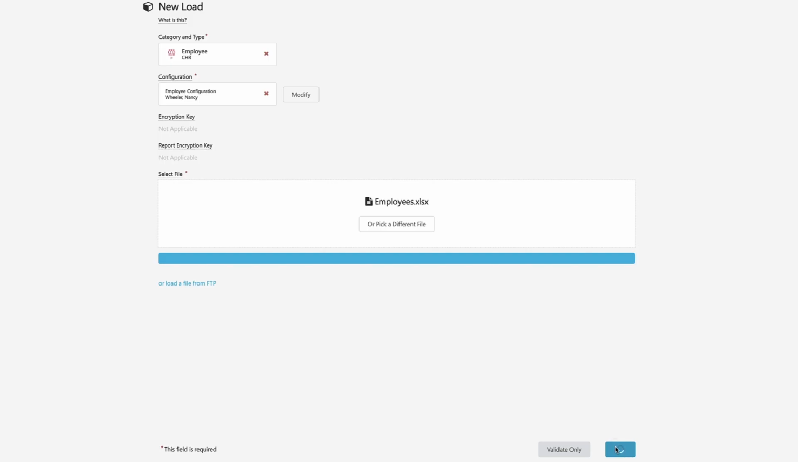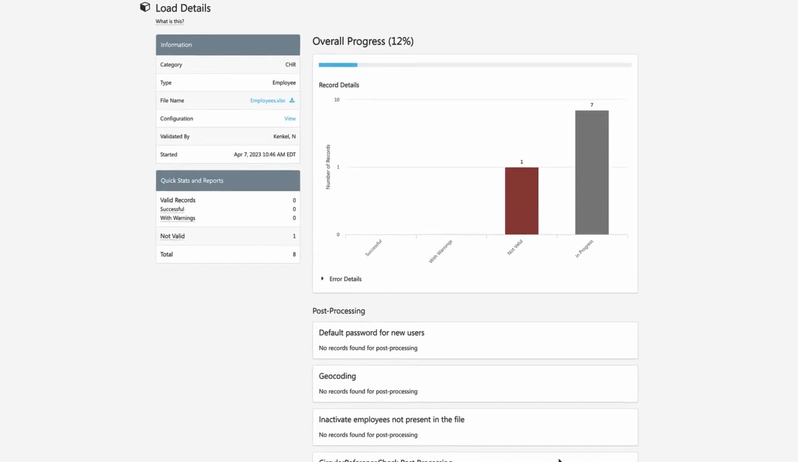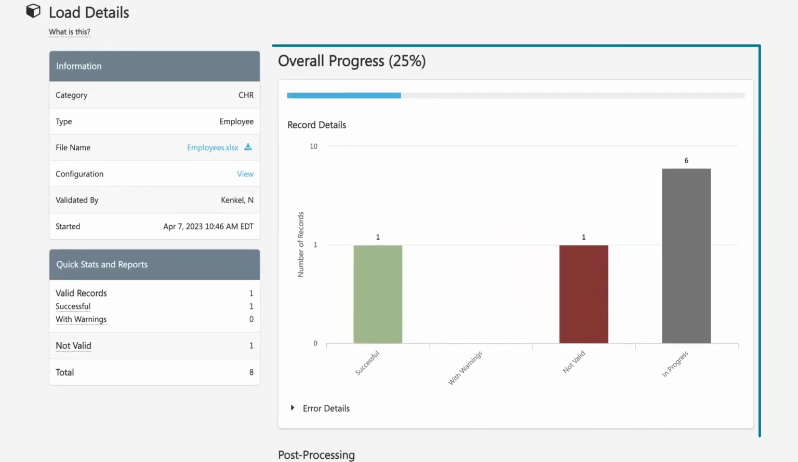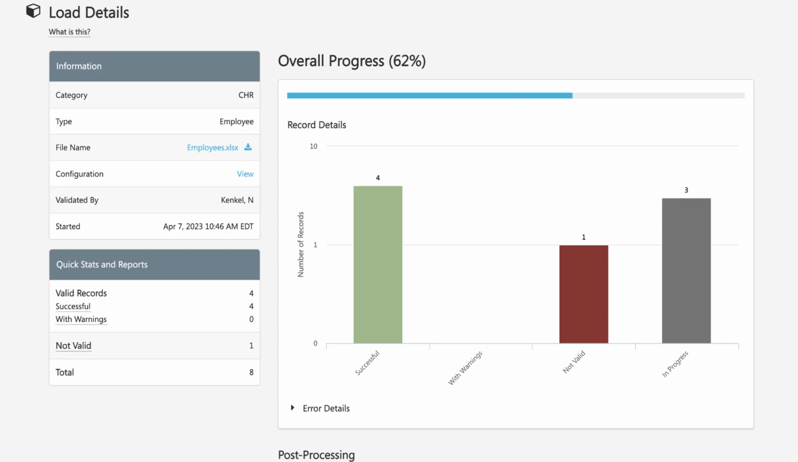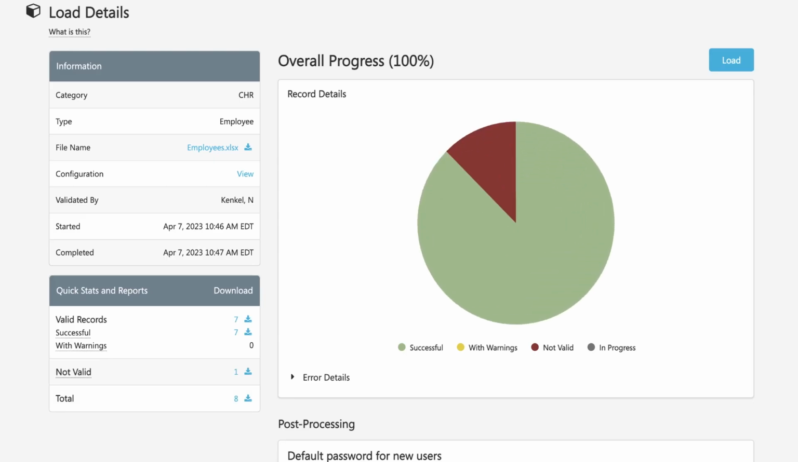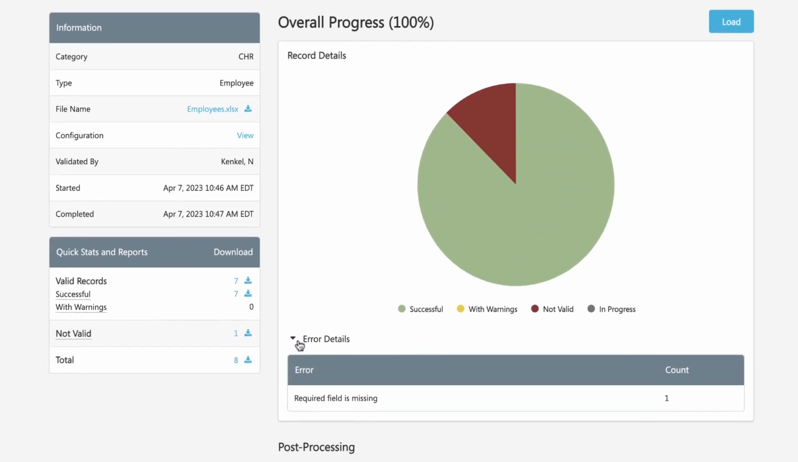On the Load Details page, the Record Details provides a visual overview of the validation progress and the number of records in each status. While the data is being processed, the data displays as a bar graph. Once the data is fully processed, the data displays as a pie chart. If the data is invalid or there are errors in the file, the issues are listed below the chart.